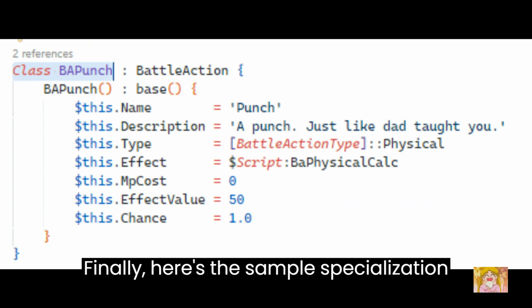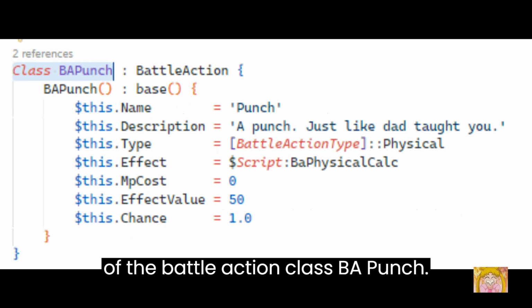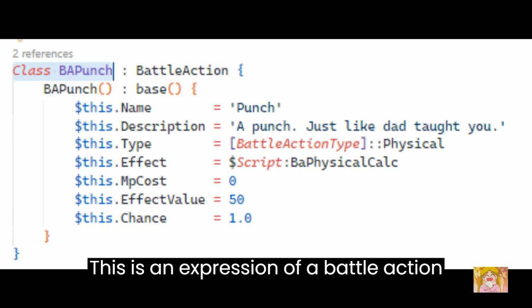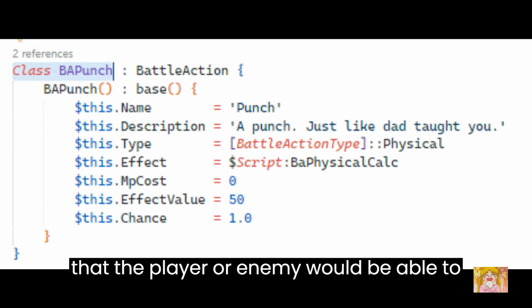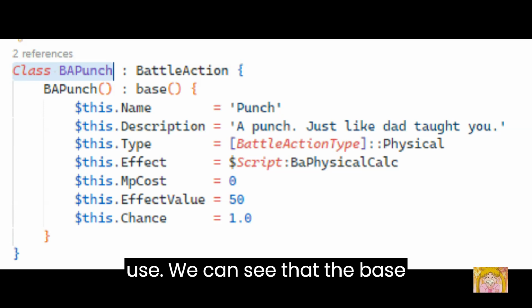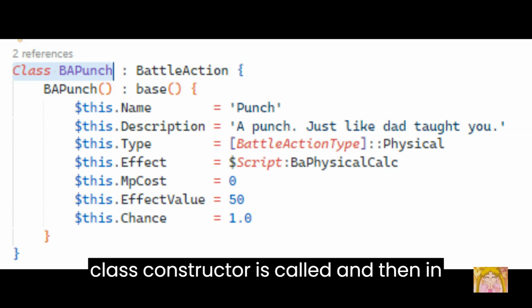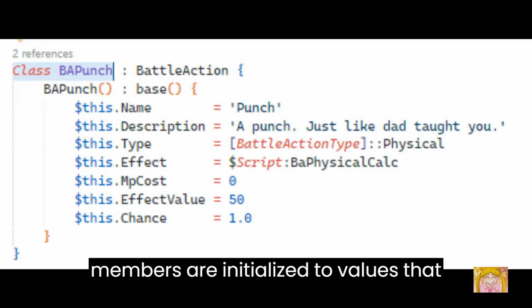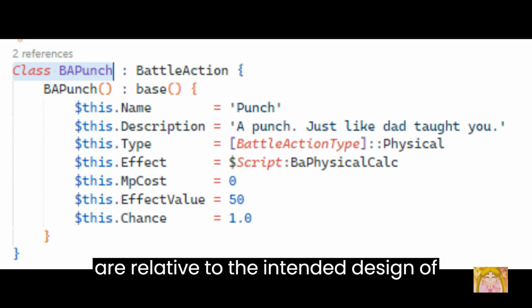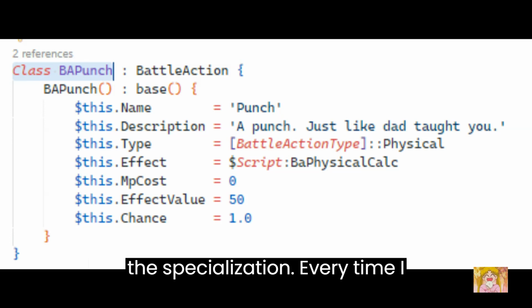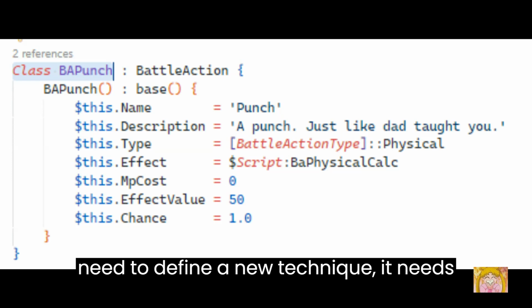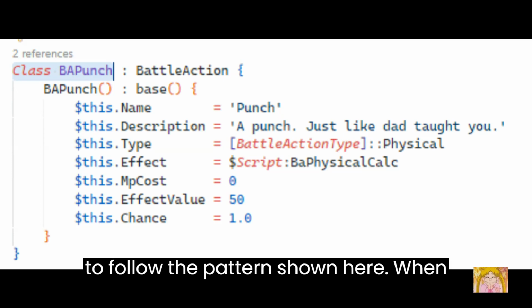Finally, here's a sample specialization of the battle action class, BA Punch. This is an expression of a battle action that the player or enemy would be able to use. We can see that the base class constructor is called, and then in the subclass constructor, the inherited members are initialized to values that are relative to the intended design of the specialization. Every time I need to define a new technique, it needs to follow the pattern shown here.